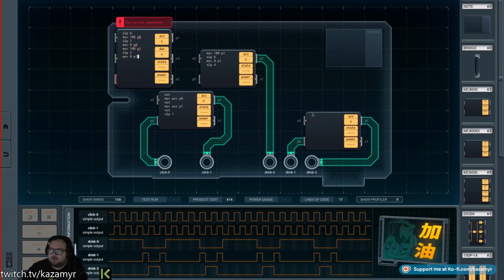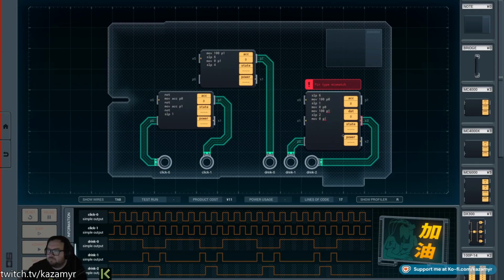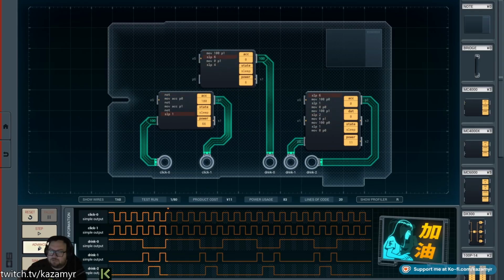If we put that there, and we get rid of this component, and bring this one in, then we got that there. So move 0 to P1, which is our drink 2, and move 100 to P0. Sleep 1, move 0 to P0, and then we start over. So that does seem to work.